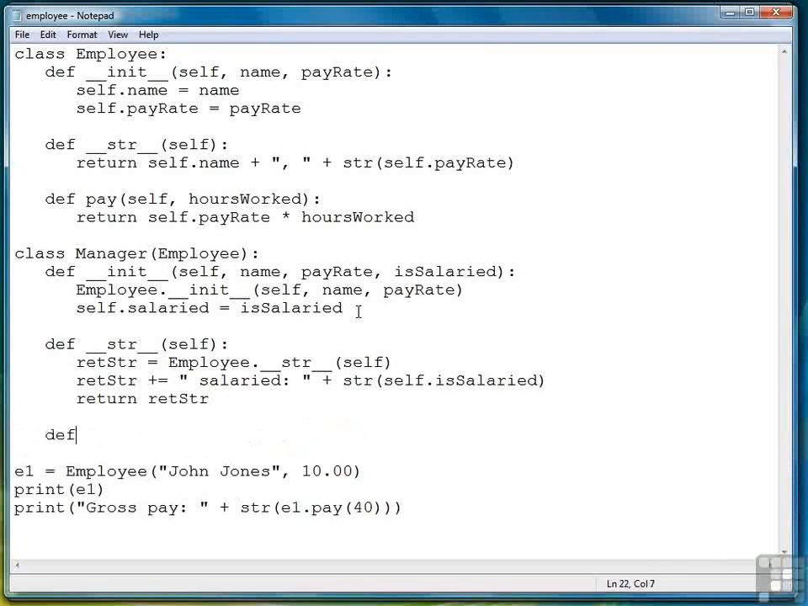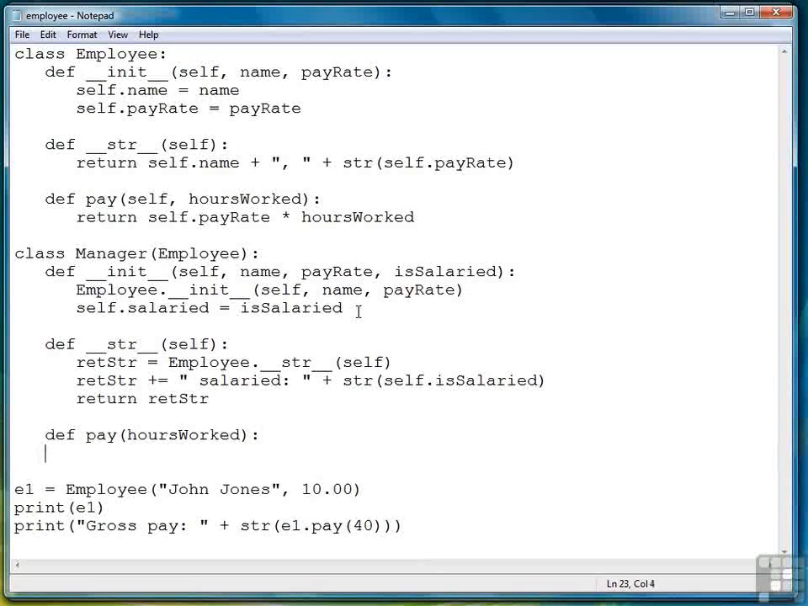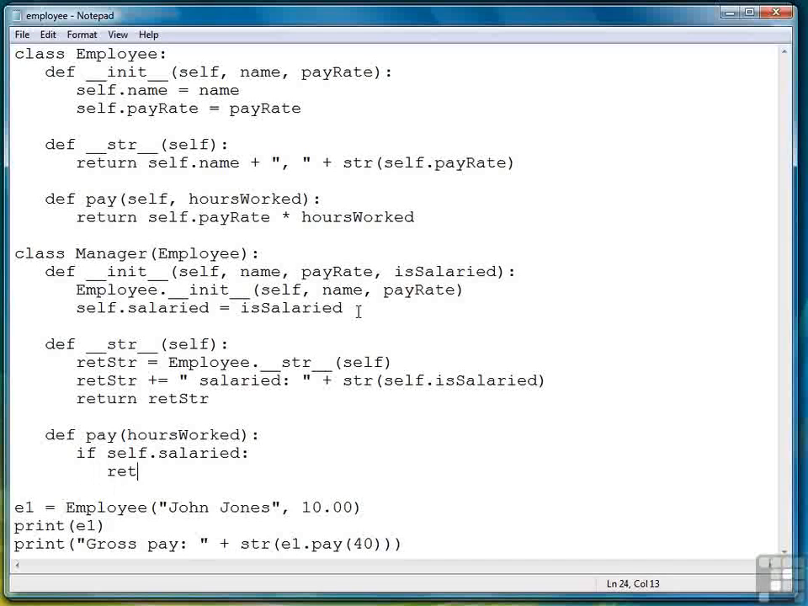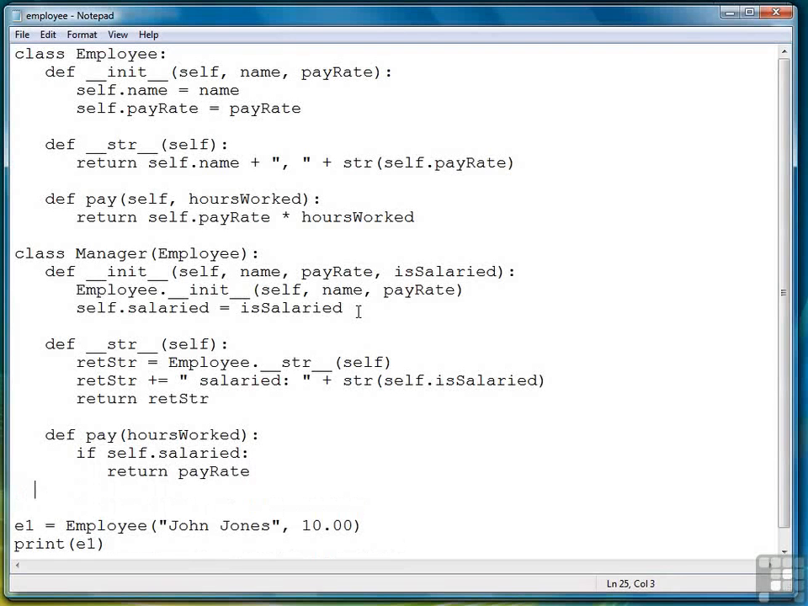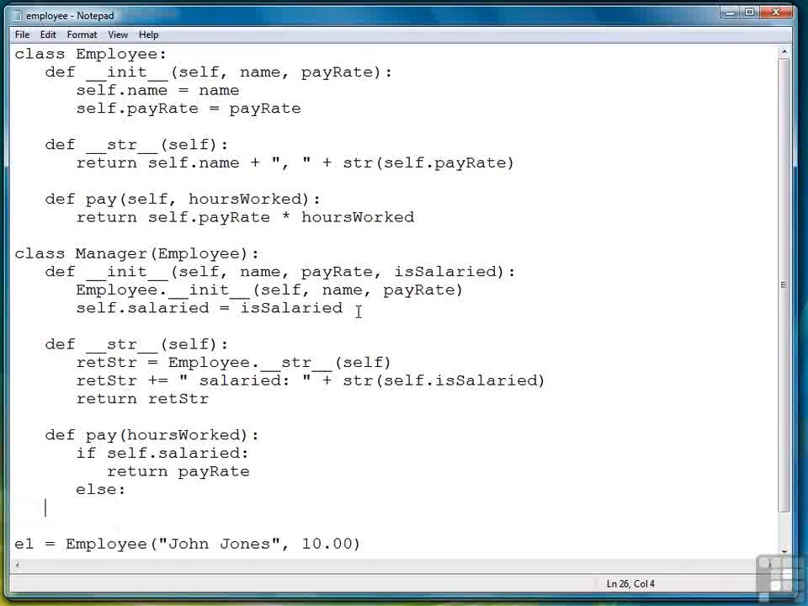And then last but not least, we define the pay method for a manager. Here we write an if statement that says if the manager is salaried, return simply their pay rate. Else, if they're not salaried, then they must be hourly. Then return self pay rate, and that needs to be self above too. And we'll fix that before we move on. Right up here, like so.